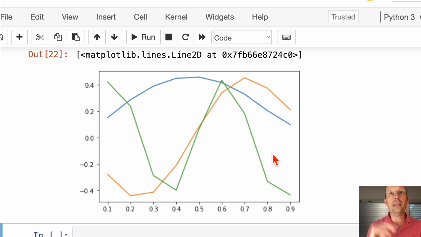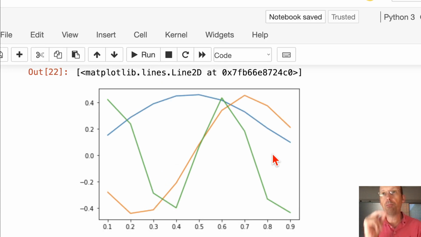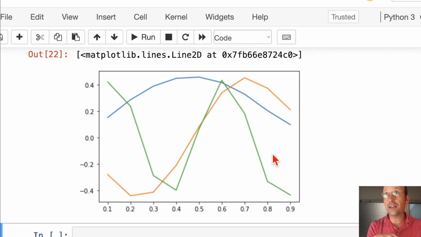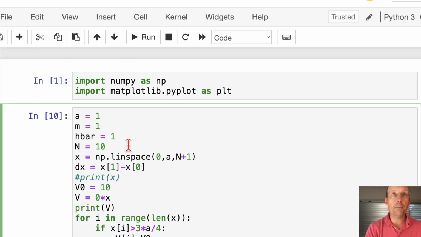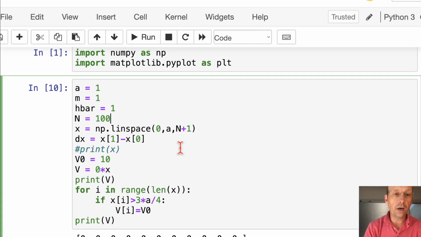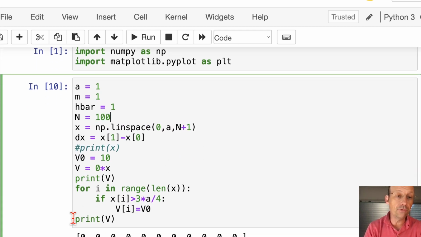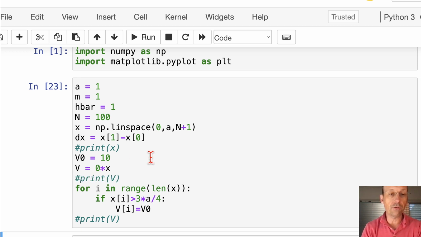Let's go ahead and increase the number of points from 9 to 99. So up here, I just need to change my n to 100. Now I need to rerun the cell. I do not want to print it out because it's really large. So I don't want to print anything. I'm just going to run it.